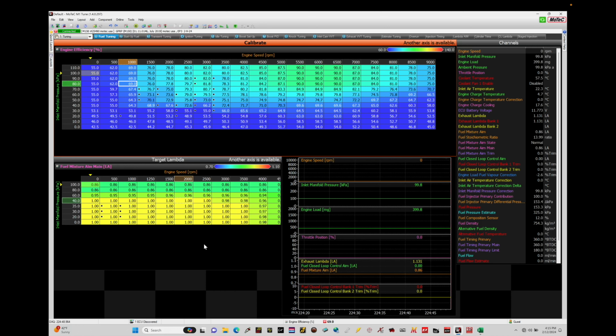Now, one thing I want to point out here within our fuel tuning window, if we go over into our channels, we're going to find that we have our charge temperature. We can see engine charge temperature, expressed here as 4.7 degrees Celsius. We also notice that our inlet air temperature is 22.3, our coolant temperature is 57.3, and we have a charge cooling here of 17.6. Knowing our coolant temperature, our inlet air temperature, and our charge cooling, we end up with our engine charge temperature.